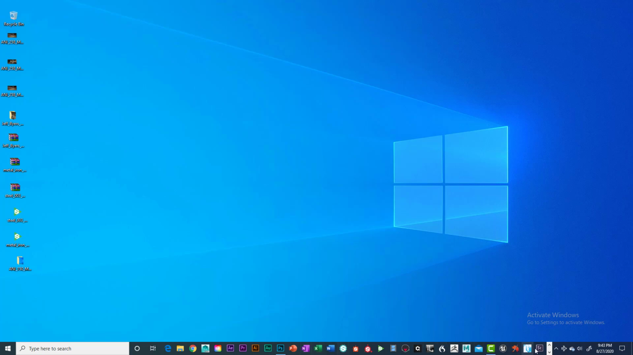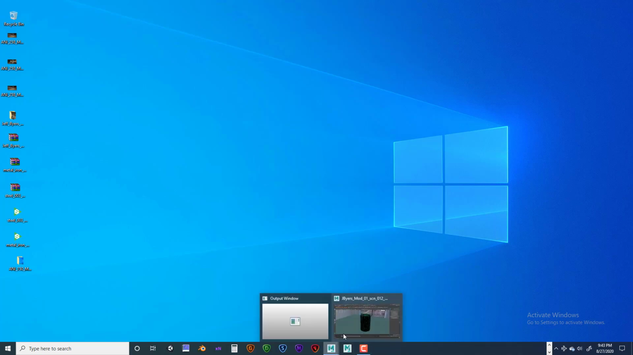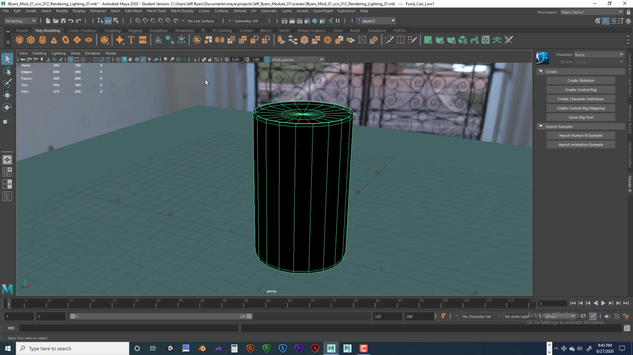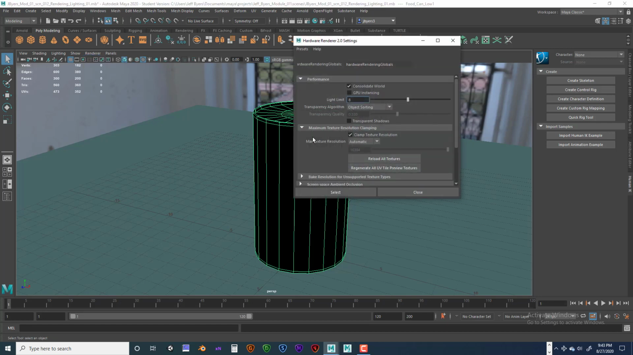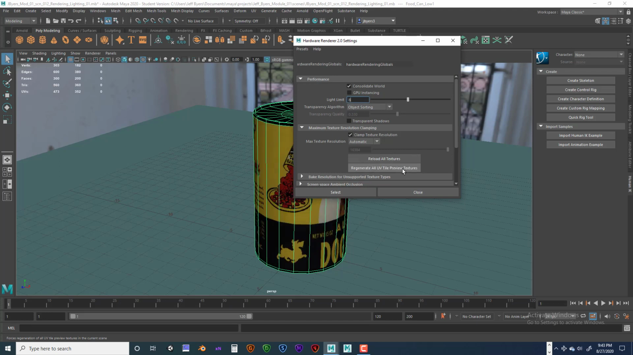then you're going to get, let's see here, where are we at? There we go. Now we got to reload this. So once you open this back up again, whenever you use UDIMs, you have to remember this, that if you save your work and you open it back up again and the textures are gone, you have to do this. You have to go Render, Viewport 2, and you have to go in here and click on Regenerate All UV Tile Preview Textures. There we go.